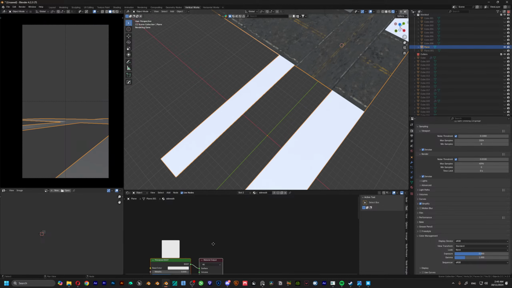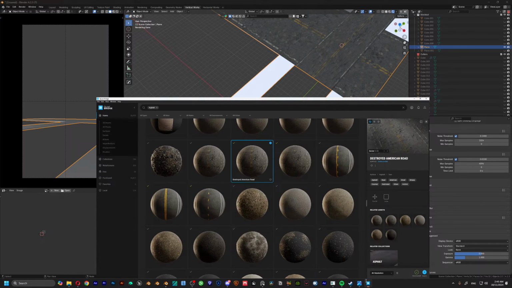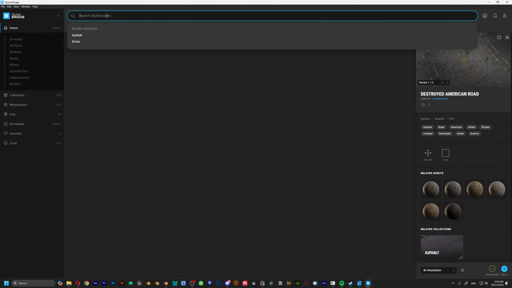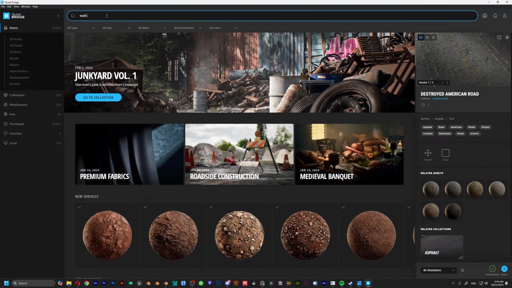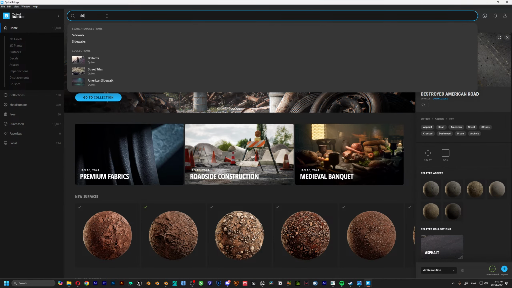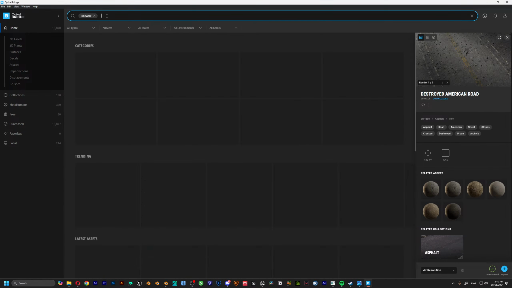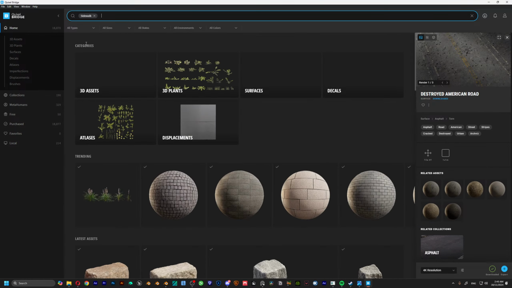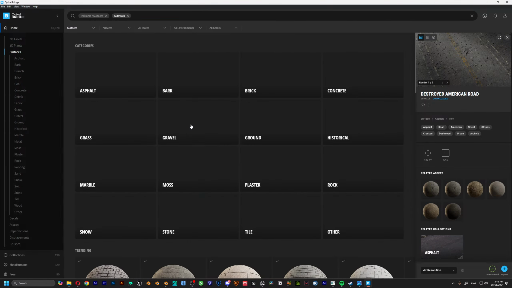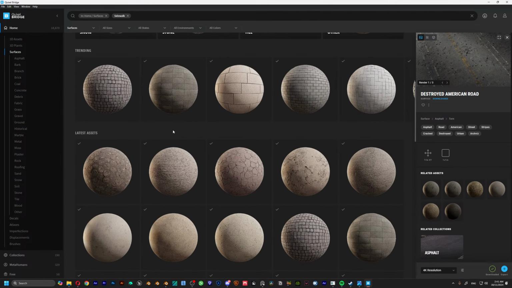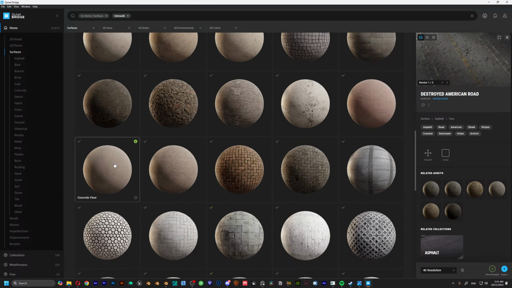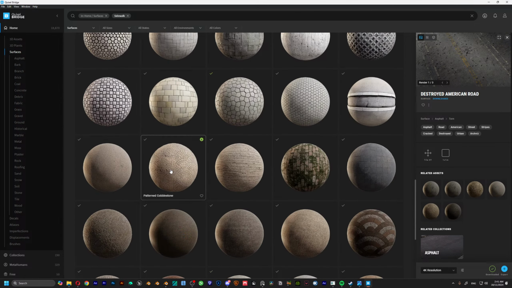So let us use some sort of grungy looking sidewalk. Let's go. Tile, that's good. Potential. I saw the potential here, but probably for now I'm not gonna do it. I don't know why.